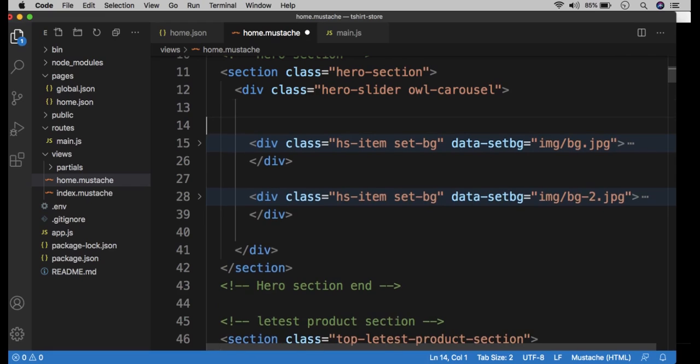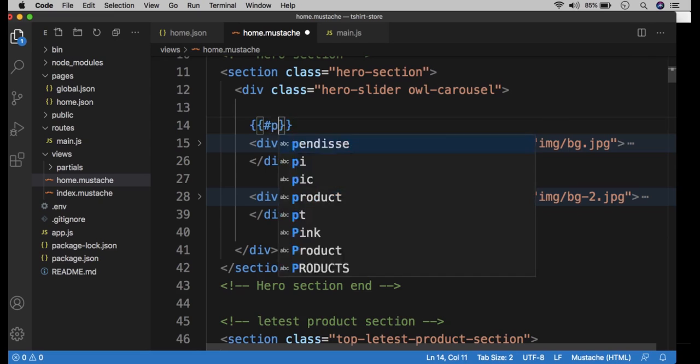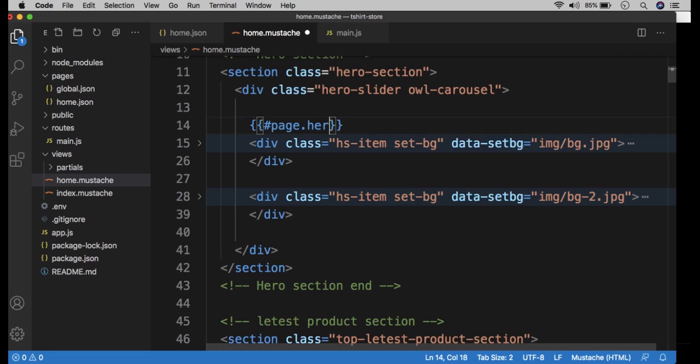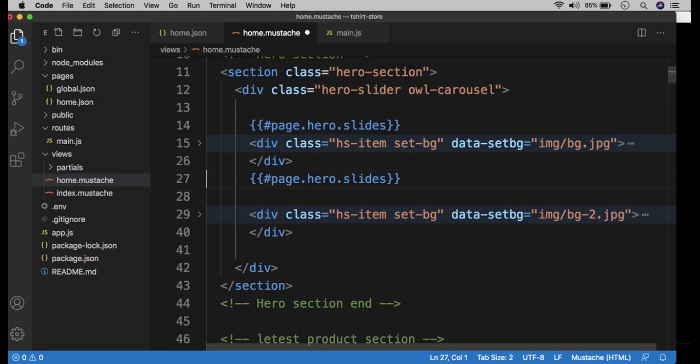No, better yet, I'm going to do this instead. I'm not going to copy it, I'm going to wrap it in a mustache partial placeholder, and we're going to do hashtag and then page hero and then slides. So a couple things going on here, and then I'm going to do another one at the end.